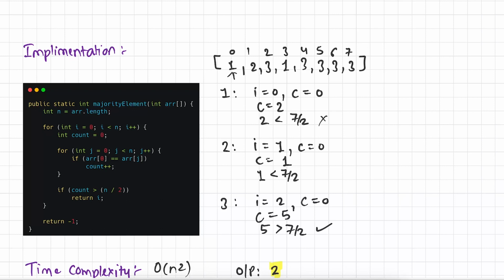In the next iteration the value of i becomes 1 and the value of count is also 0. We check for all the appearances of number 2. So 2 appears only 1 time, and that is also less than 7 by 2. So we do not have to do anything here. In the next iteration the value of i becomes 2, and the element present at index 2 is 3. Now we are going to count all the appearances of element 3. We find that 3 appears 1, 2, 3, 4, 5 times, and 5 is greater than 7 by 2. So this is the case where we finally found the majority element, and we simply return the index of 3, and that is 2.